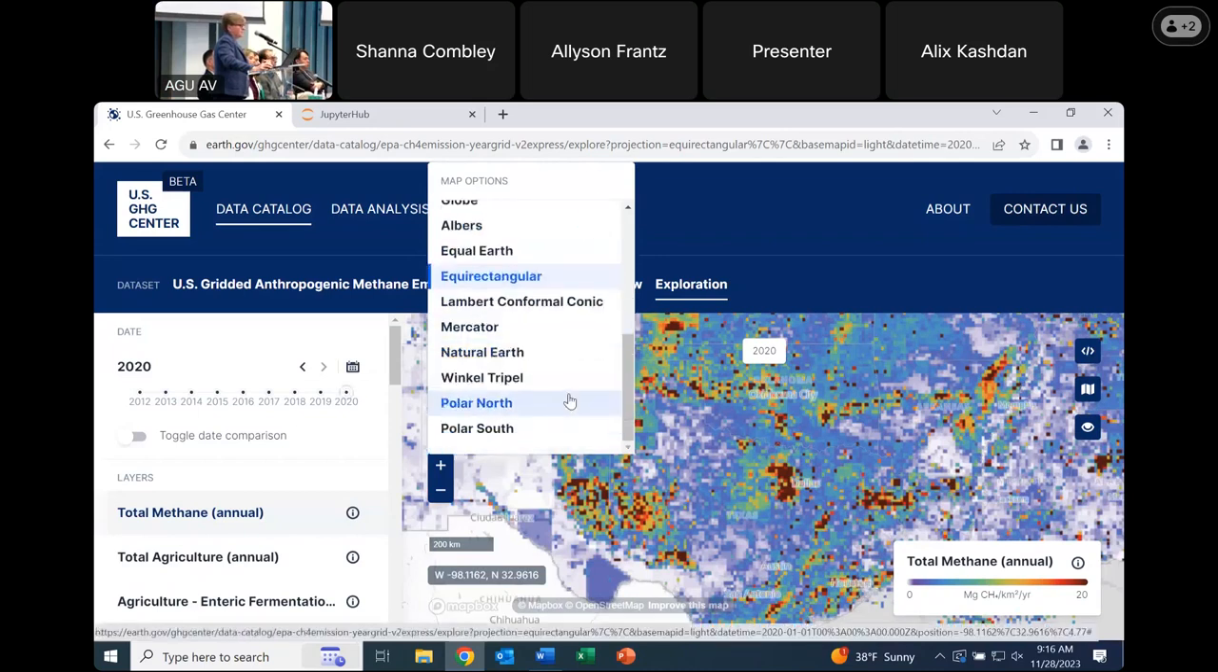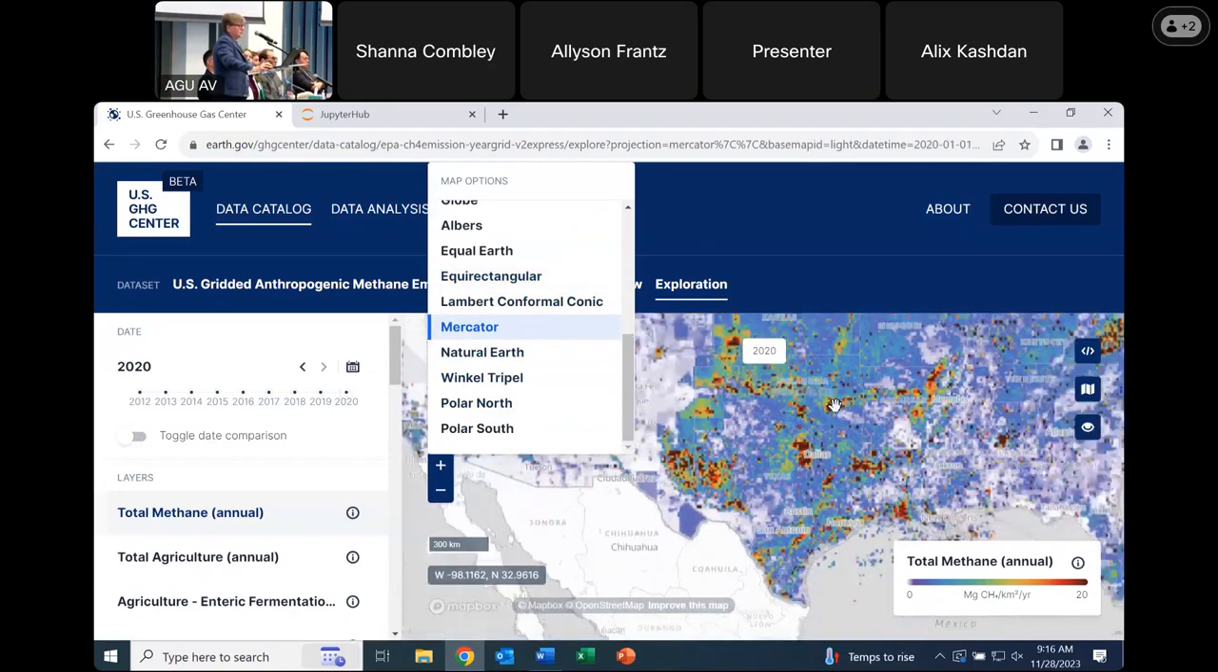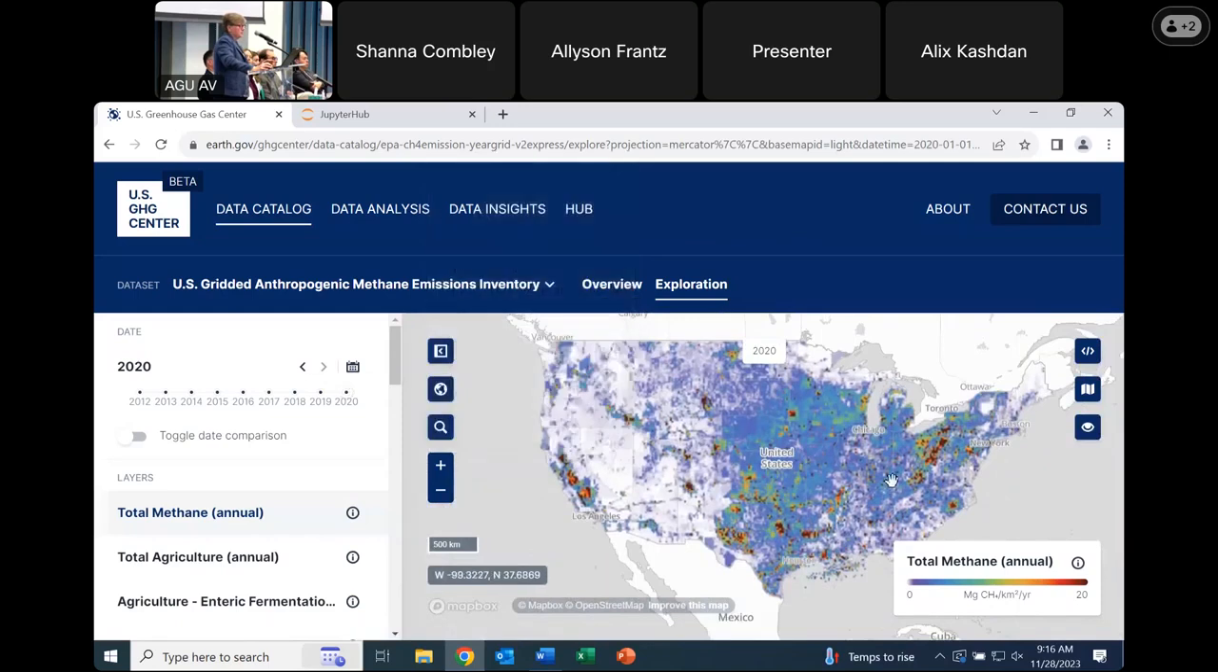More important, especially with the EPA data, we default to equirectangular for the entire system. You can choose something like Mercator, which will in fact make the map look much more consistent with the paper. And so it's a little easier then to look at the paper in here and see that in fact it is the same data.